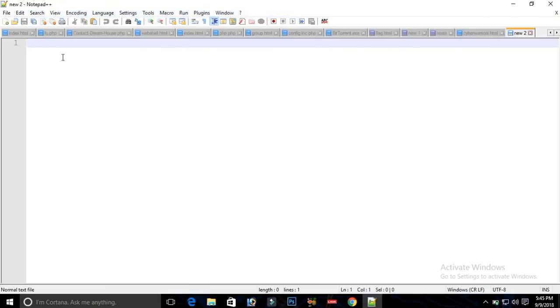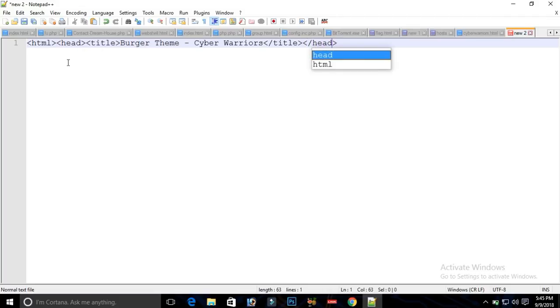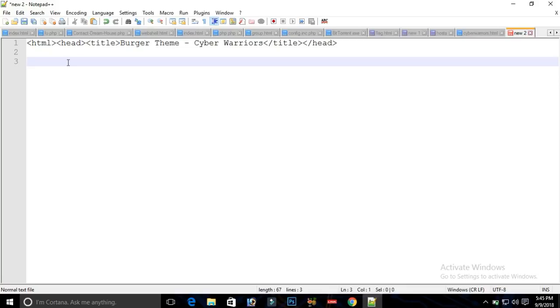So I'm starting a new document. First of all, we are working on the HTML platform, so we will type html, then head, and then title, then assign a title. Then close the title tag and also close the style tag. So here's how it looks.